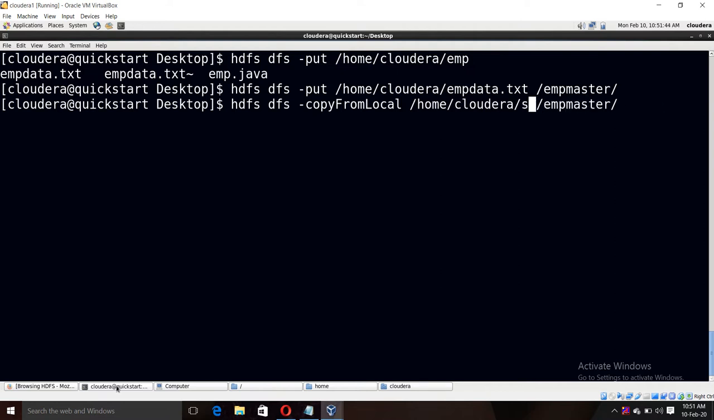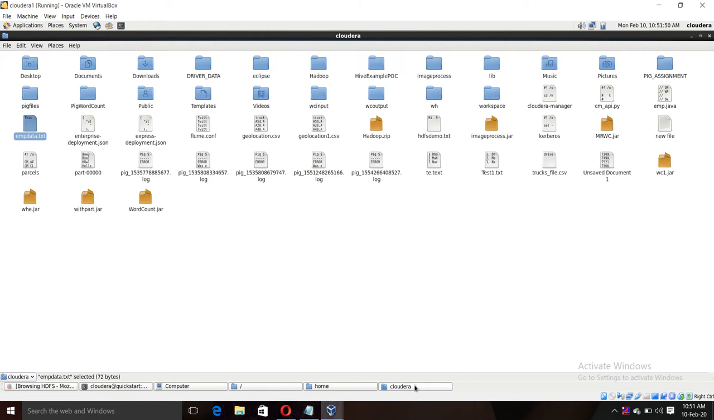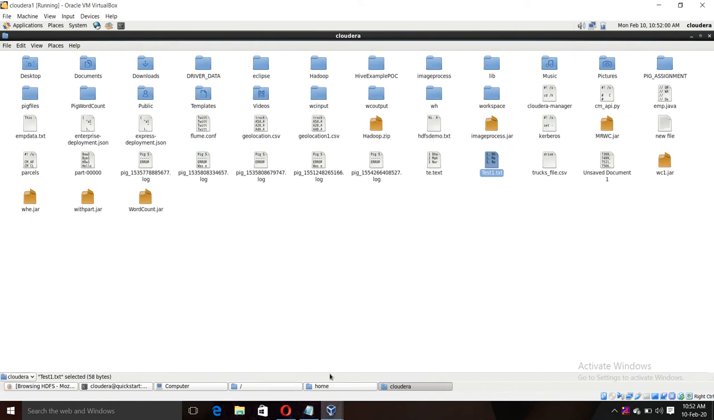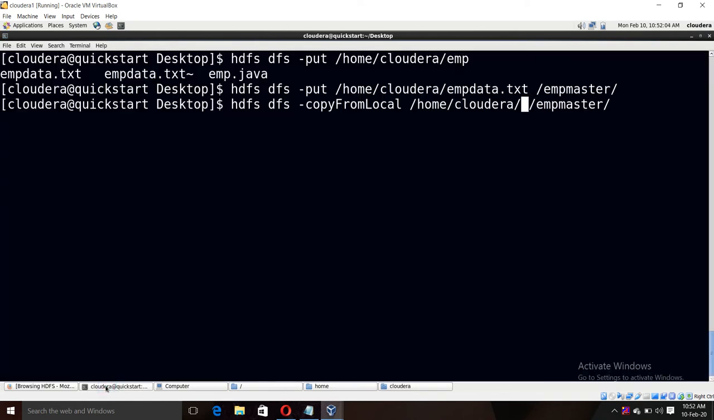Then you can use another file. Which file do I have inside Cloudera? Inside Cloudera I have another file called test1.txt. I want to move the same file into emp master.